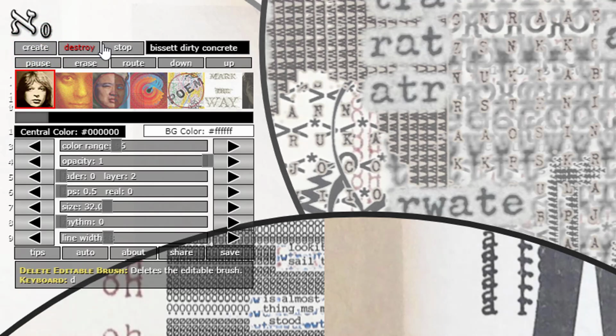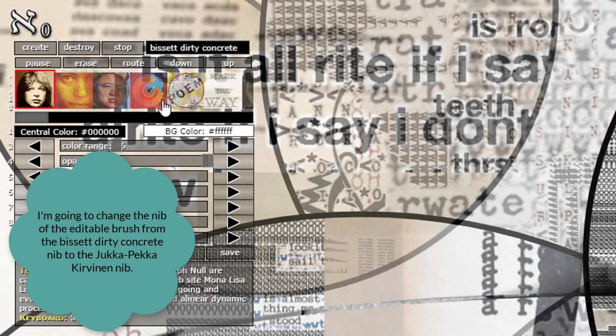Okay, well, let's create another random brush. Oh, we've got two Bissett Dirty Concrete brushes, so actually I'm going to make it different. I'm going to make it a Juka-Peka Curvenin brush. So you can see it's this one that's rotating. You've got two lines now. The Juka-Peka Curvenin one is rotating, and the Stasha Veluti one is doing less rotation. It's a tangent.